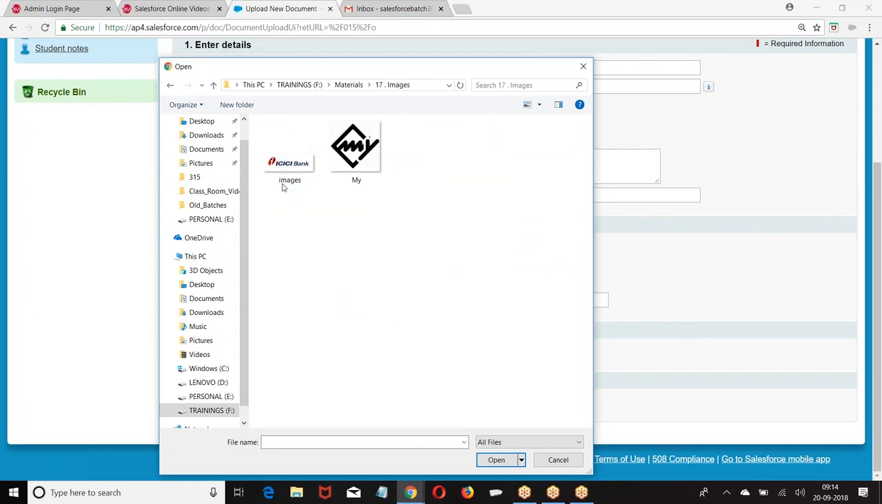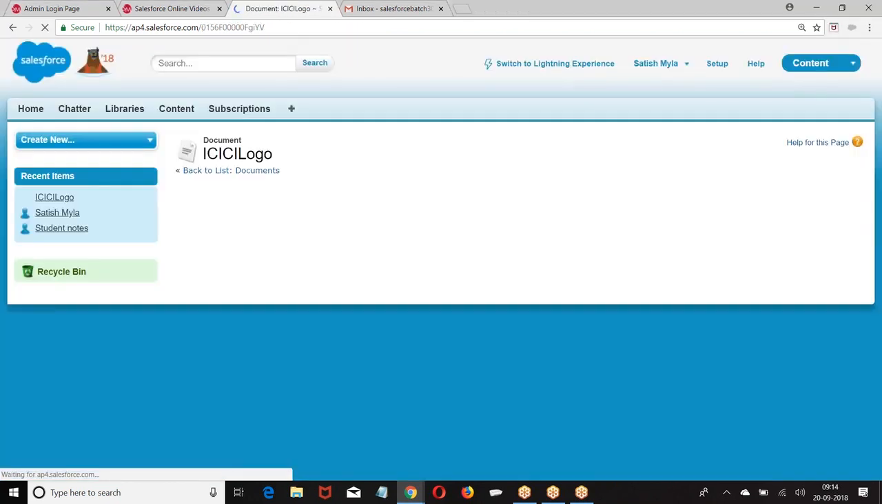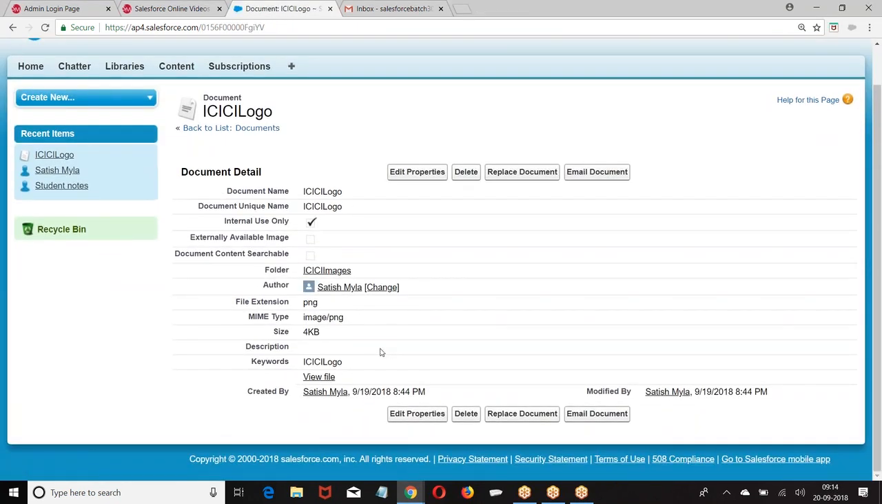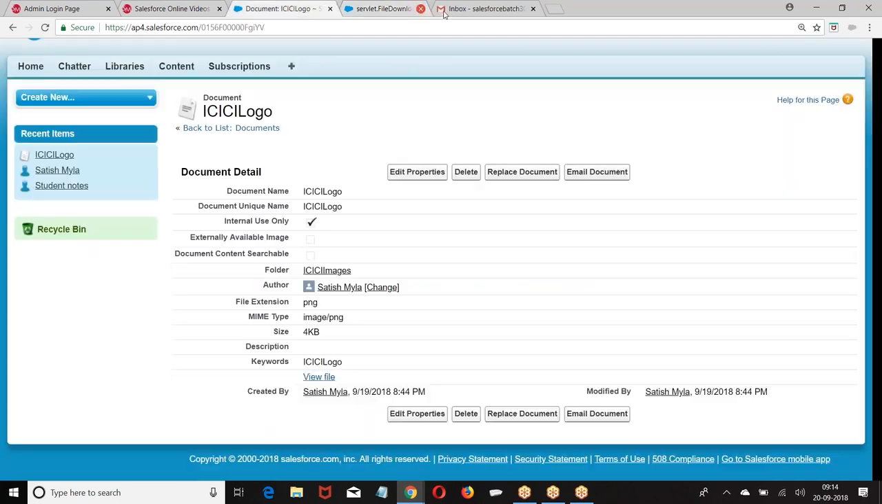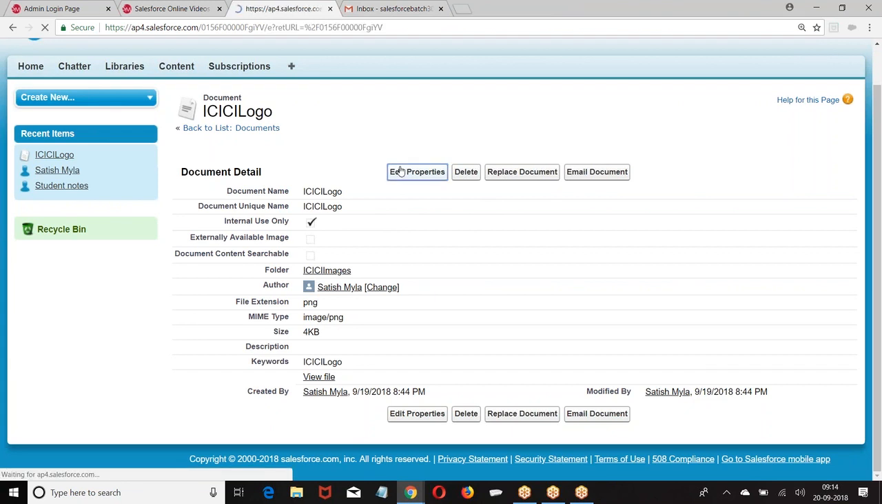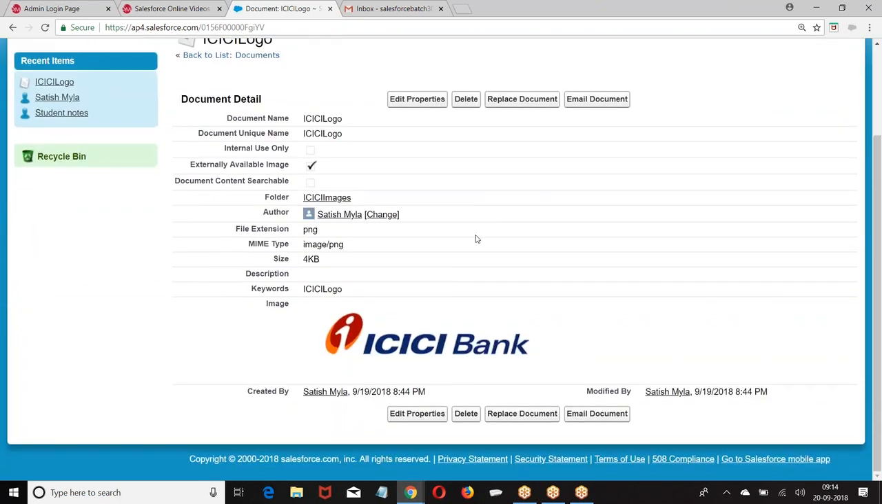So I have some images here. Now the document is created, but you are unable to see the file. Now I am clicking on view file, and you are able to see. So the content of the file is not visible directly; we are supposed to open the file manually. When I set the same document as an externally available image, the content of the file is visible directly. The content of the file is either visible directly, or hidden, and we need to open it manually.